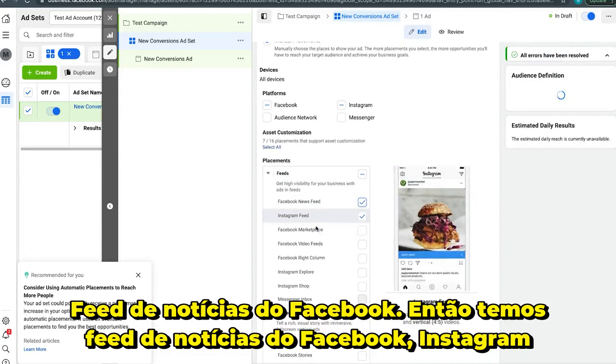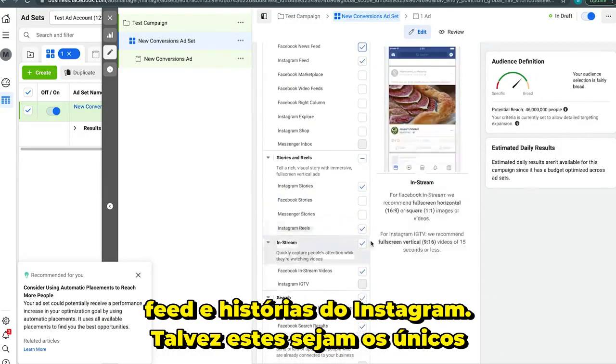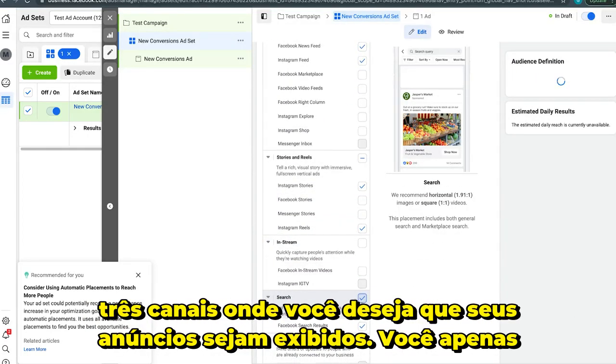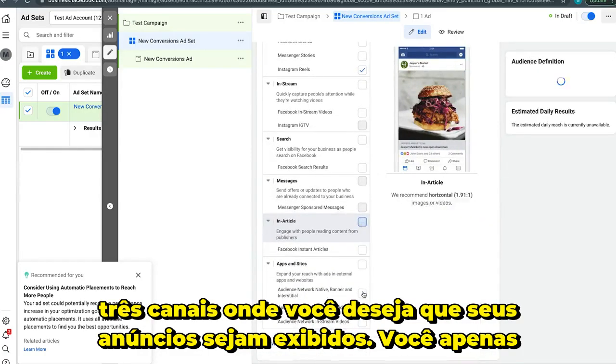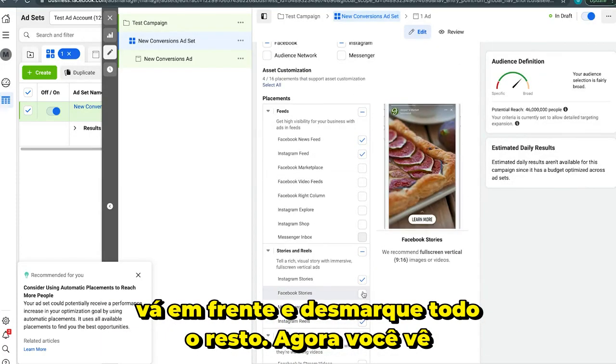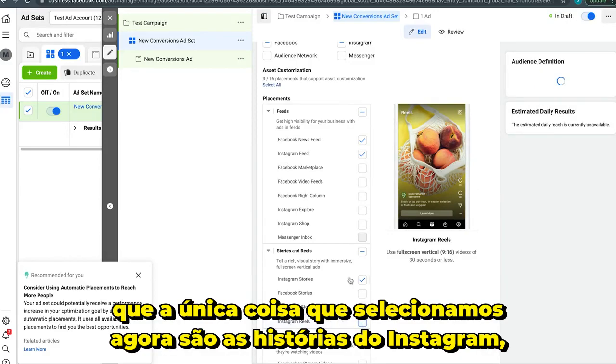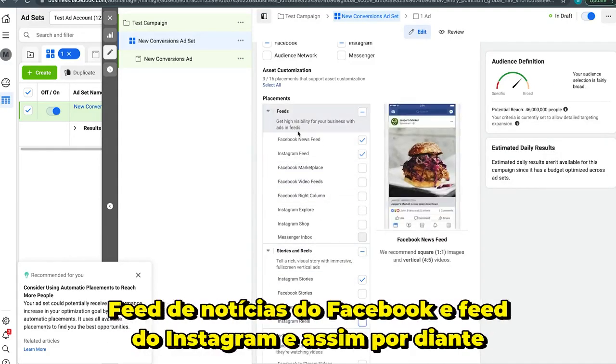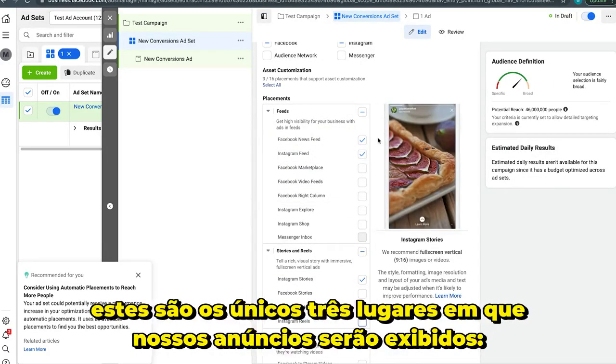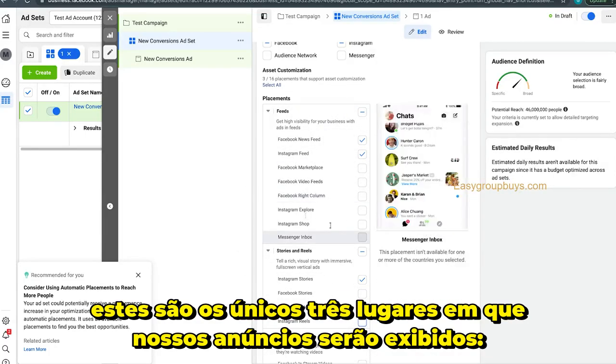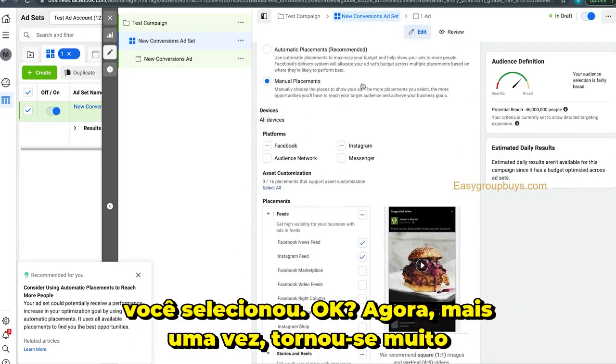So we have Facebook newsfeed, Instagram feed, and Instagram stories. Perhaps these are the only 3 placements that you want your ads to show on. You just go ahead and deselect everything else, and now you see that the only thing we have selected are Instagram stories, Facebook newsfeed, and Instagram feed. And so by doing this, the only 3 places our ads will show up are those that you've selected.